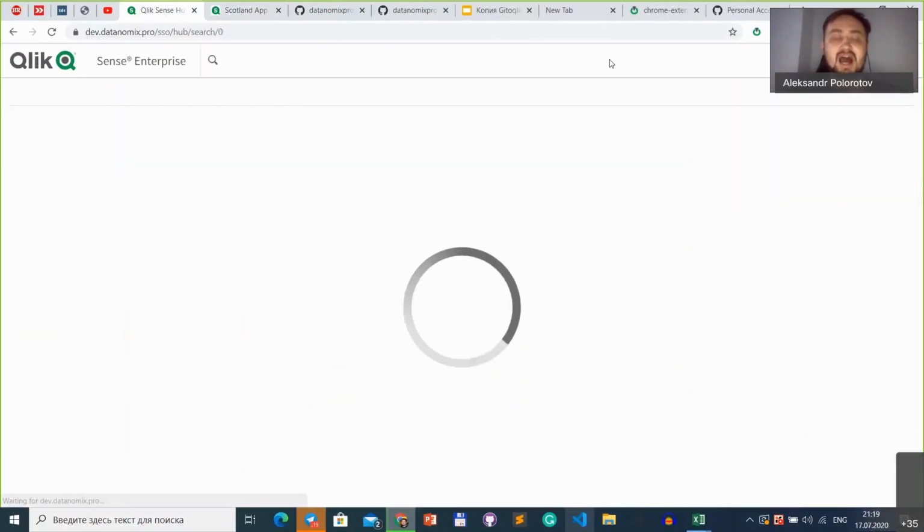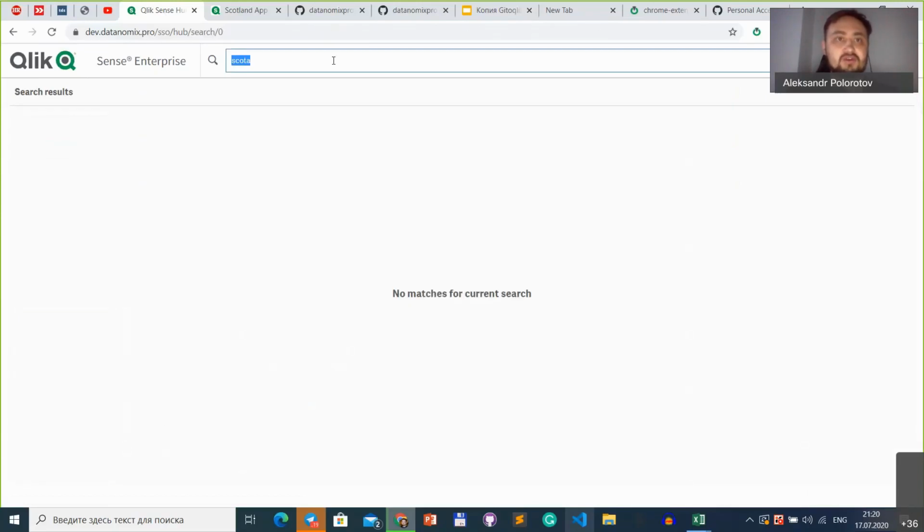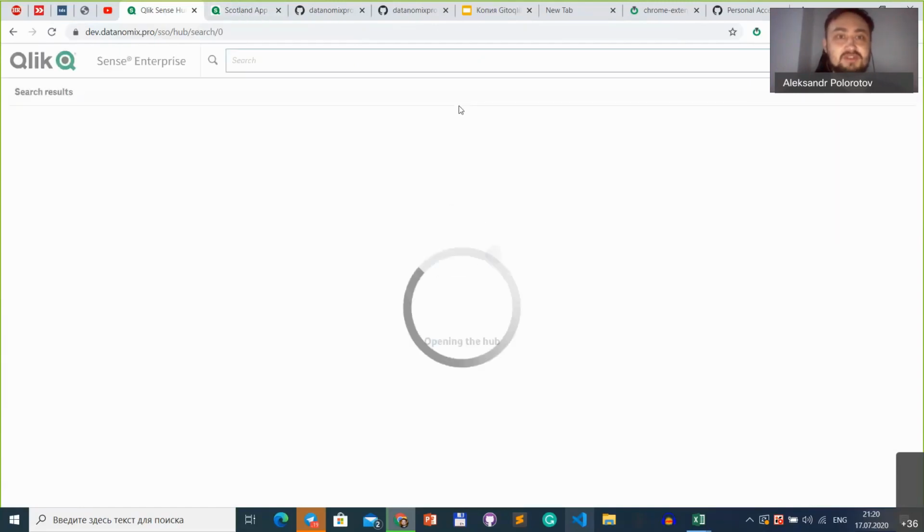I want to show you how to work on the application when you have two or three developers and every developer needs to work in an isolated branch of your application. Okay, I need to refresh my page. So let's imagine that I'm the second developer. I'm not Alex anymore. I'm Marty McFly, and I want to copy Alex's application called Scotland app, and I want to create new dashboards there.